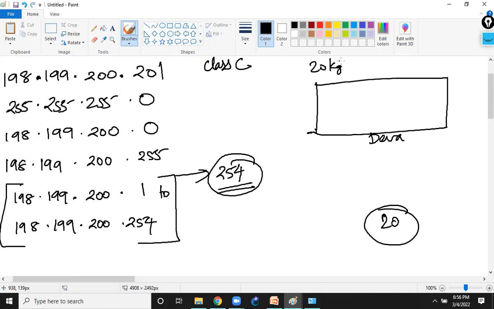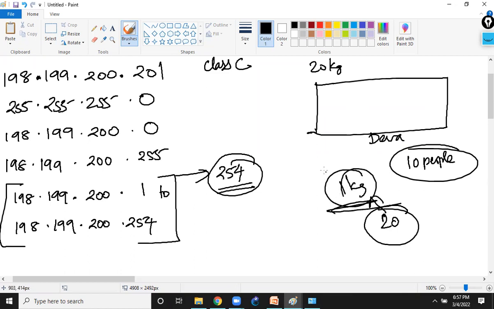Now suppose only 10 people came to the class today. Our plan was to give each person 1 kilo. Now only 10 people came, and we have 20 kilos. Each person says they can go with 1 kilo of cake only. So what are we going to do? We are going to cut it into smaller pieces.